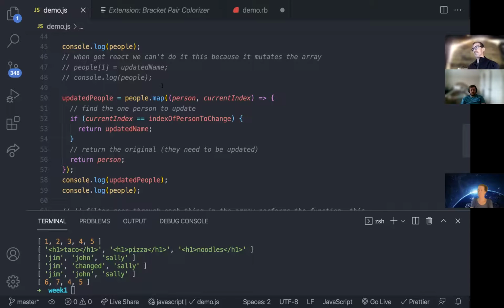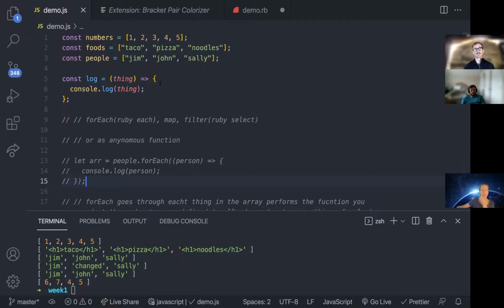The filter method is going to go through each thing and perform that function. That function needs to return true or false. If it returns true, it says, hey, keep that thing in the new array. If it returns false, then it says, hey, discard it. And all of these methods don't change the original array you performed them on, which is going to be very important when we get to React.